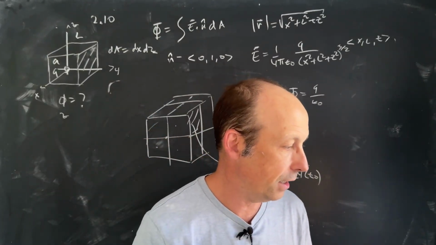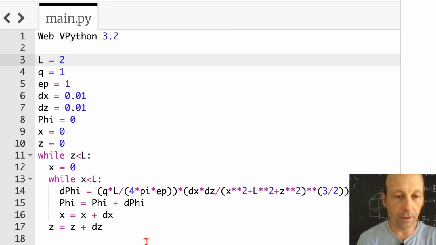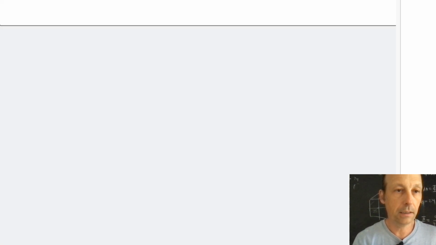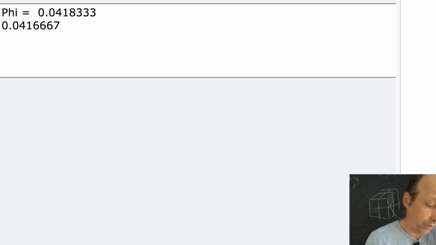I can't do that in my head, so let's just print 1 over 24 down here. Print 1 divided by 24, and I get the same thing. You can't see that, but right there, same thing. That was a trick.